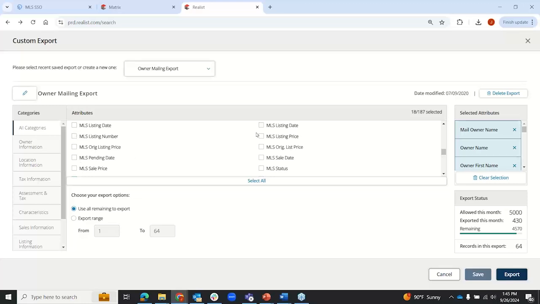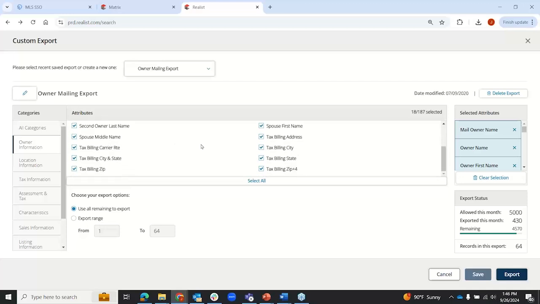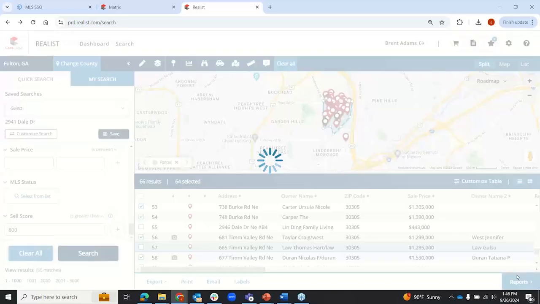So after you check all these, or whichever ones you want, you then can save them as a template. I've got one called my owner mailing export. And not surprisingly, all the same stuff that I just had on those mailing labels is selected over here. I previously selected it, saved it as a template. You can, again, create your own exports with characteristics or tax information, save that as a template, and run it again and again. But what I've done is I've taken everything that I put on the labels and I've put it basically in a spreadsheet.